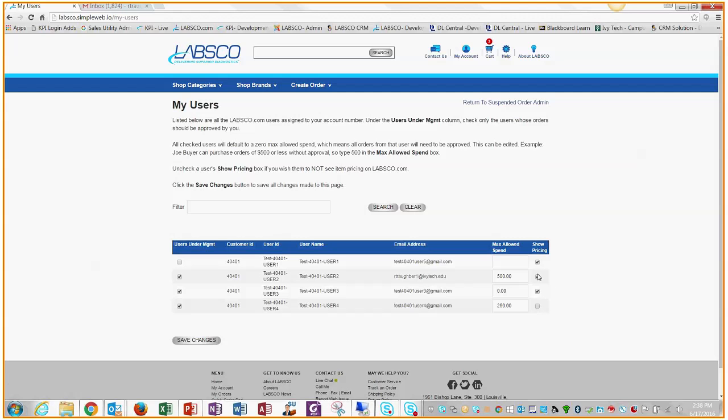As default, everyone is checked to be able to see pricing. But if you uncheck a user, that means those users will not be able to see pricing for any items on Lapsco.com. They will not be able to see pricing at all, whether it be in the My Orders section, My Sales History, any place where you would normally see a price will actually be blanked out. So that user would only be able to see the item data. Once you've made the changes you need to, click Save Changes, and your users are ready to go.